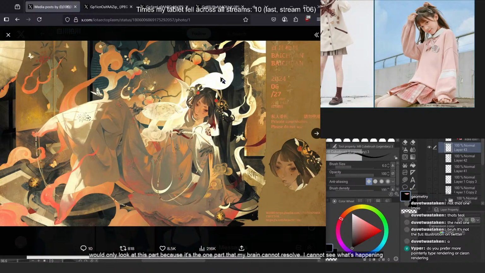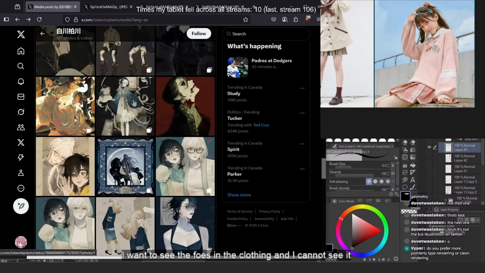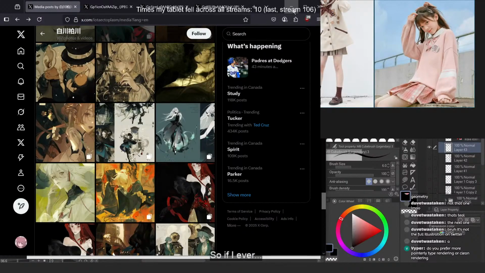Like the background has a lot of details and stuff like that. I get it as like a board, you know, it's artistic and stuff like that. I want to see the folds in the clothing and I cannot see it. So it bothers me a lot. So if I ever draw that, I'm definitely gonna make it a lot clearer.